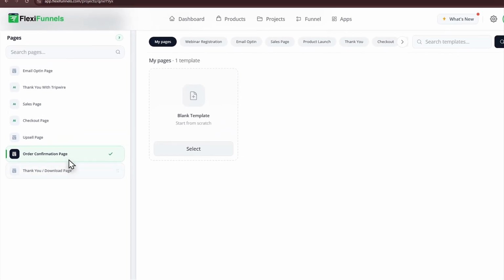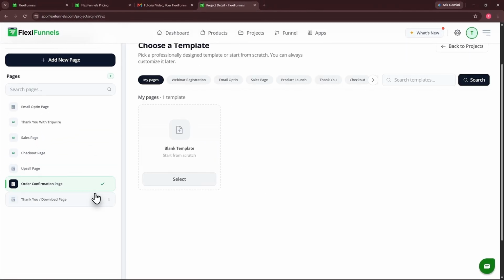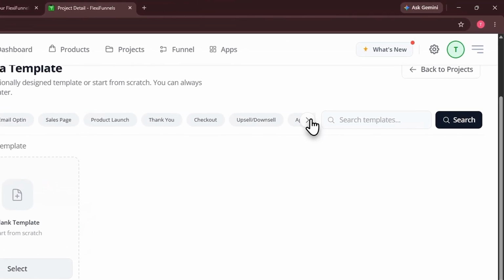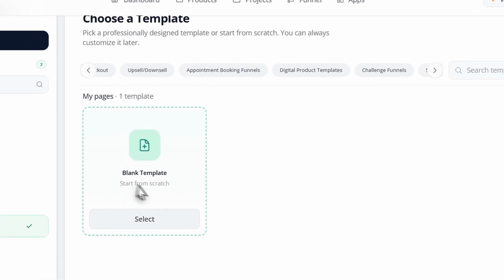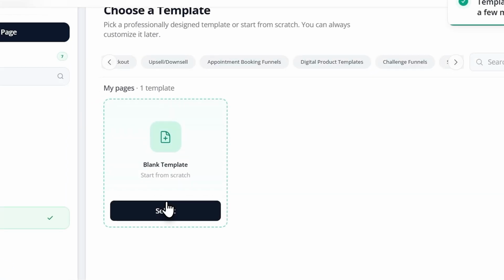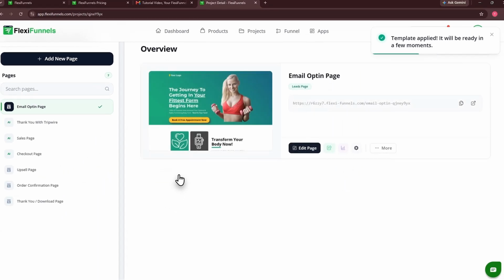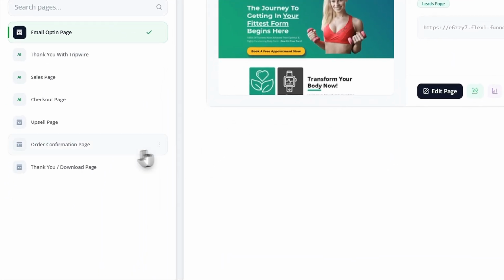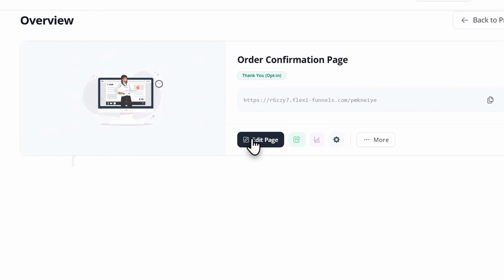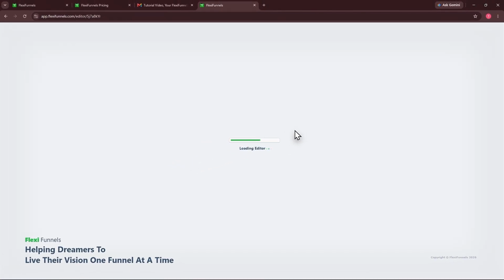And now we've reached the second to final page in our funnel, the order confirmation page. This is the page customers will see after they successfully complete their purchase. As you can see, there aren't any ready-made order confirmation templates available that match what we're looking for. Let's go ahead and select the blank template. So let's choose the blank template and start building our order confirmation page from scratch.